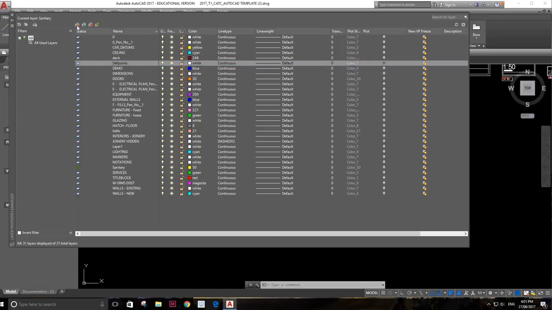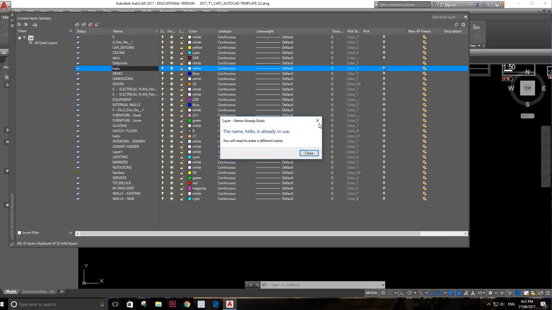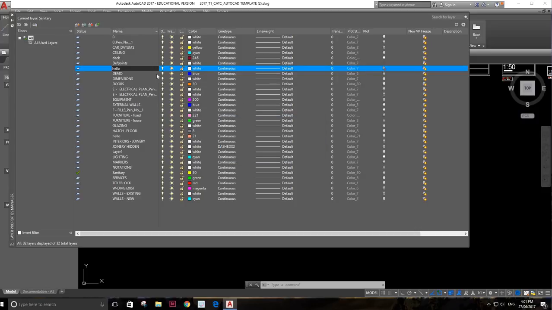Okay, so if I'm going to create a new layer, I'm going to come up here to this little symbol, and you'll see it's created layer 2. So I'm going to create a layer, I'm going to call it hello, and then what I'm going to do is come over here to the color. Oh, we've already got it. Well, let's call it welcome instead.